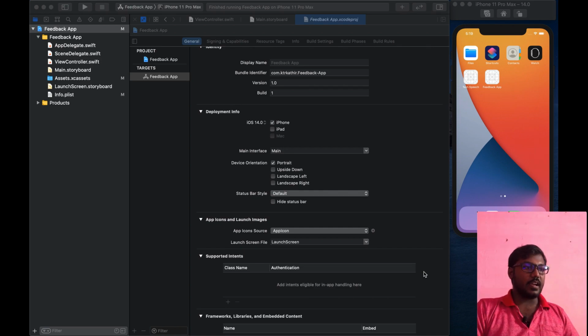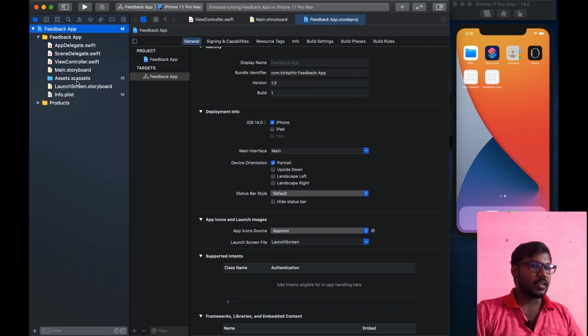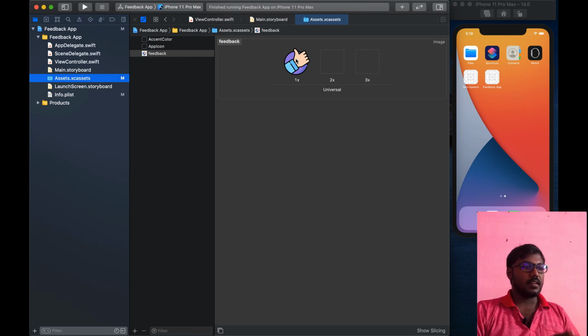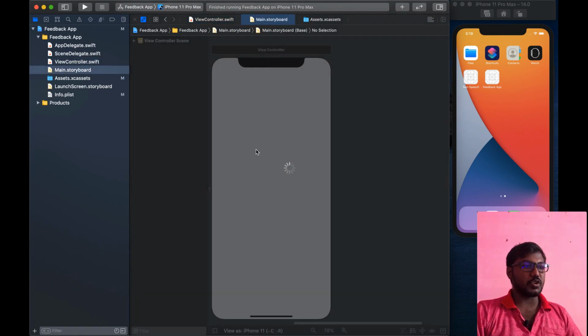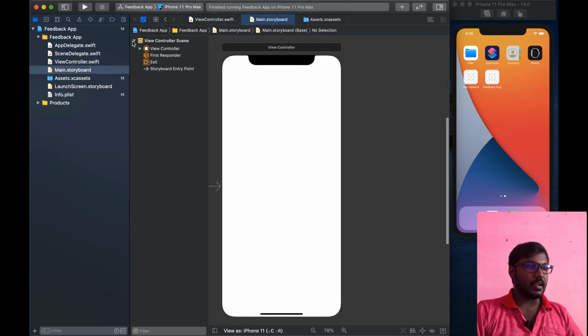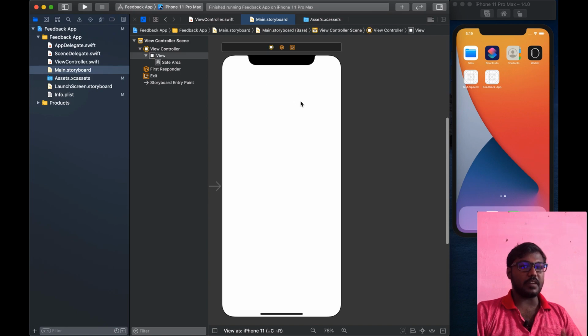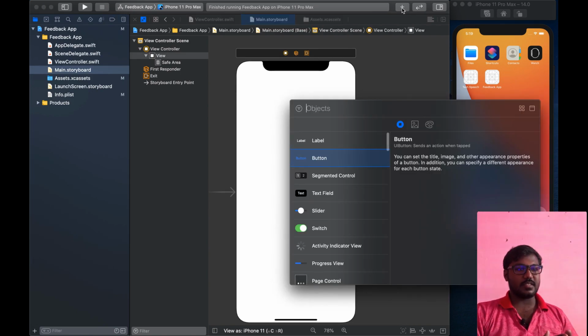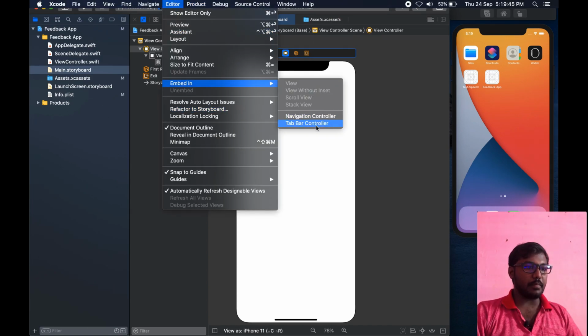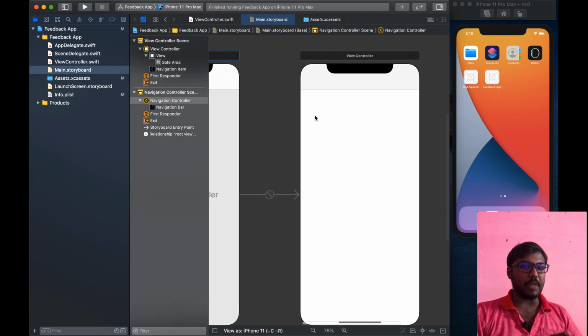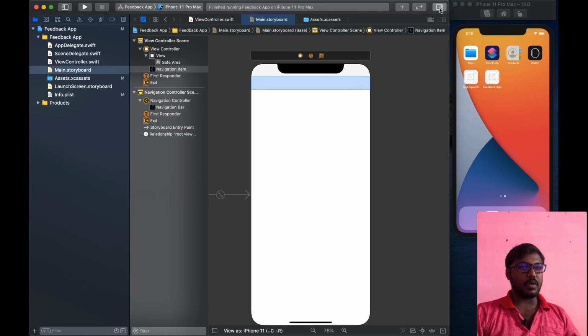Here, I have an Xcode 12 project, a new iOS application project. I have already added one image to the assets, and there is a blank main storyboard as well as a view controller. I am going to add the scroll view first because this screen is fully embedded in scroll views. So I am going to embed the scroll view. Before that, I am adding the navigation controller to add the title.